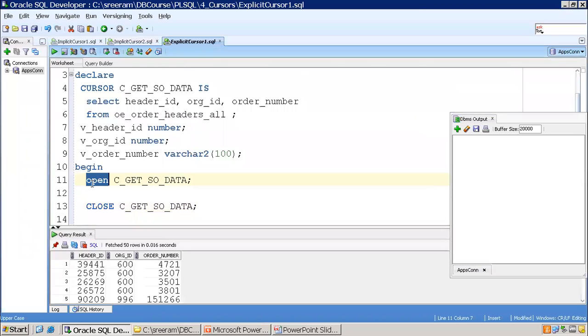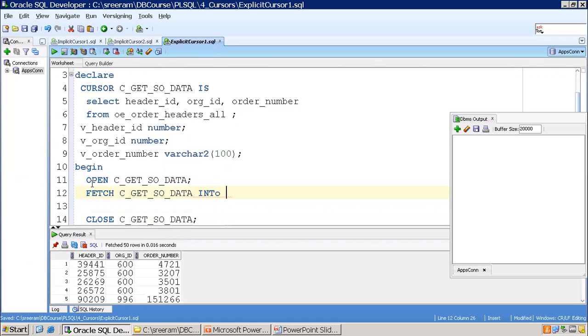Anyway, it doesn't matter now. The next thing is we want to fetch. Fetch into v_ first column. What we have to return? We have to write header ID, org ID, and order number.